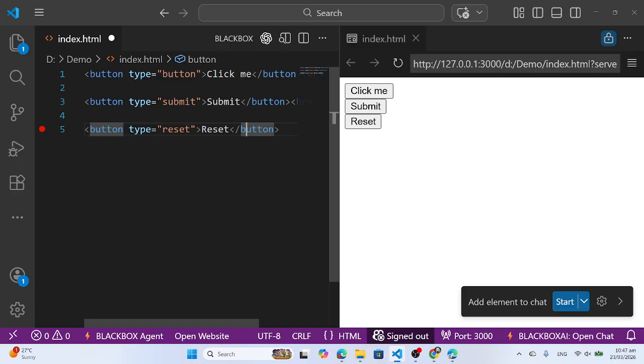So you might be wondering what happens if I don't write the type attribute at all. Great question. If you do not specify a type, the button defaults to type submit.